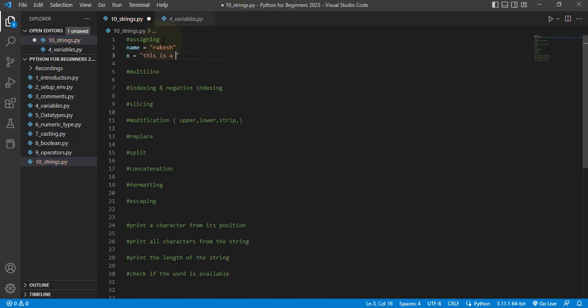Or let's say x is equal to, this is a random string, right? So whenever we use double inverted commas, double quotation marks, and add content inside that and assign it to a particular variable, then we call it a string. This is what a string is. In the case of numbers, we don't use these double inverted commas, right? Now this is assigning a string. We already know this from the beginning.